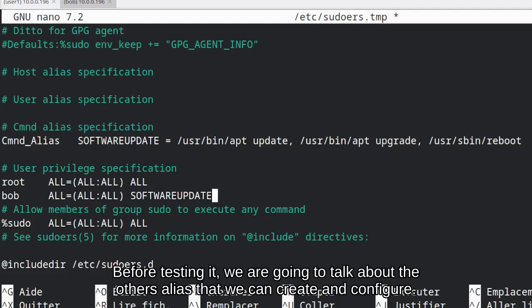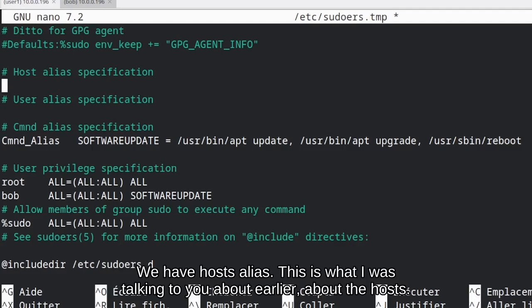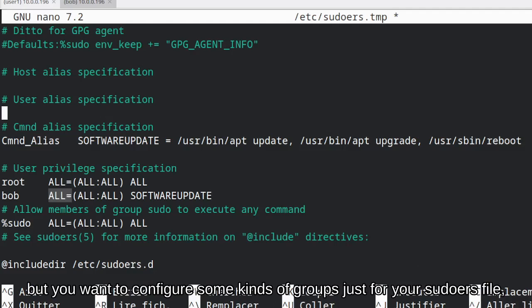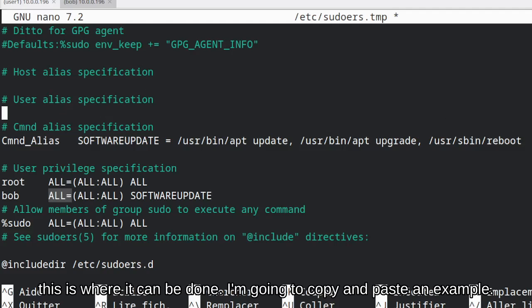Before testing it, we're going to talk about the other alias that we can create and configure. We have host alias. This is what I was talking to you about earlier, about the host. After that, we have user alias. It is if you don't want to use the groups configured in your Linux system, but you want to configure some kinds of group just for your sudoers file. This is where it can be done.